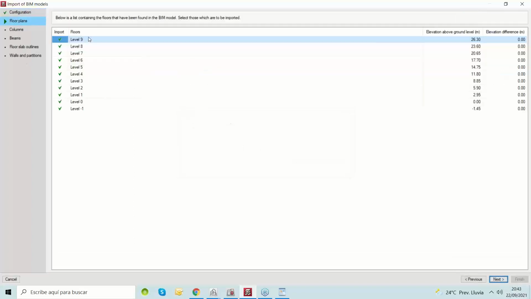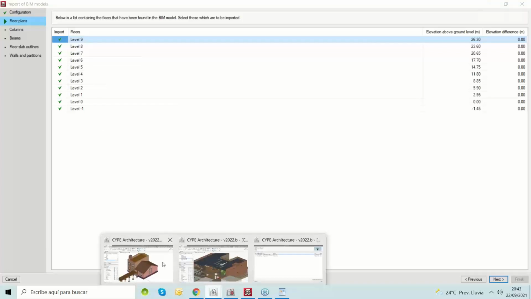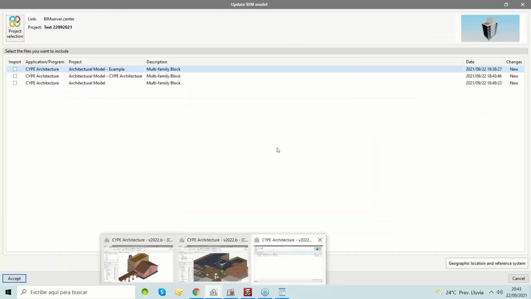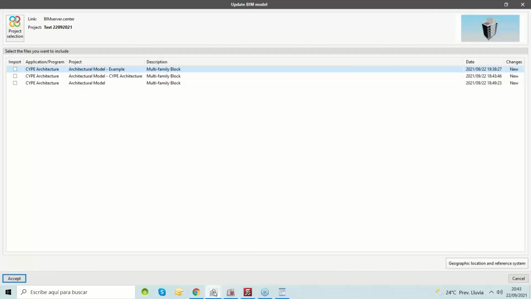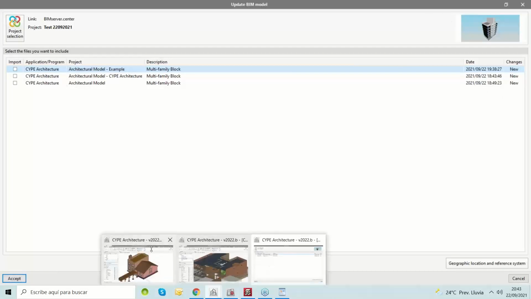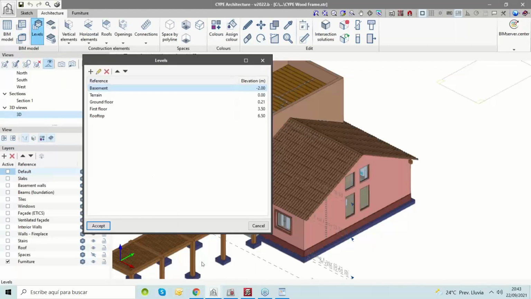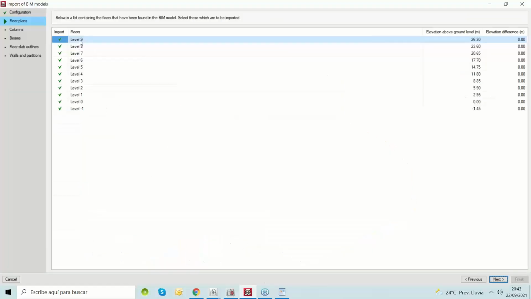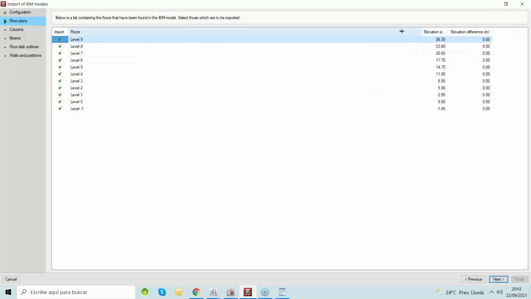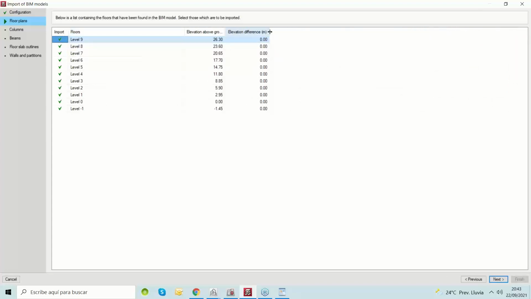Then we can import the levels. Okay, so if we come back here to CYPE Architecture, in the Architecture tab, we have the levels. So we can create levels here. And if our model has the levels, we don't have to introduce them again at Sitecad. So this information is important. And we can also apply an elevation difference here.